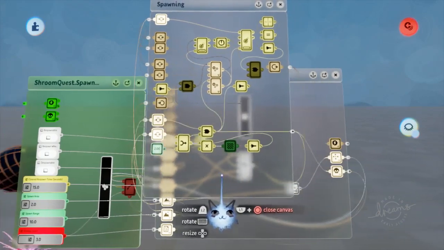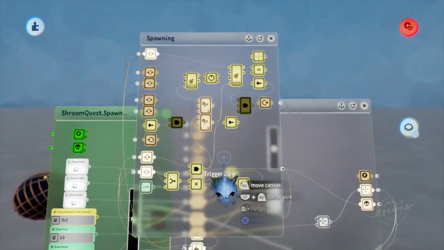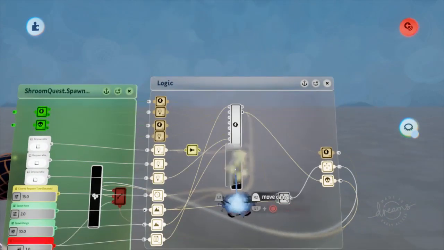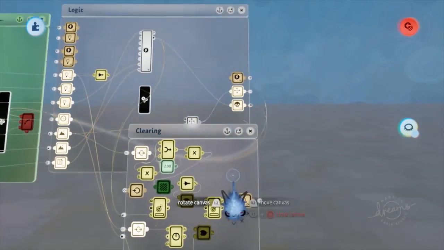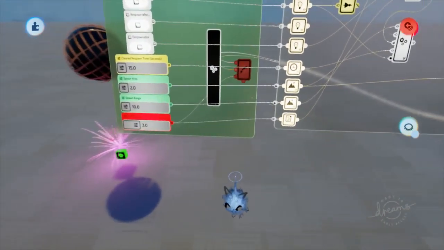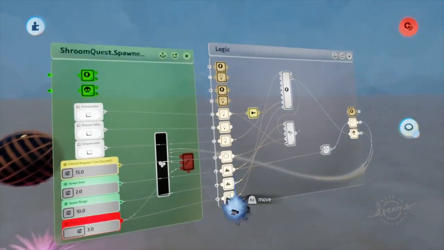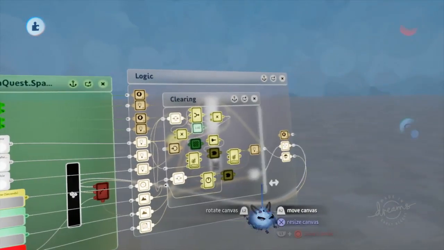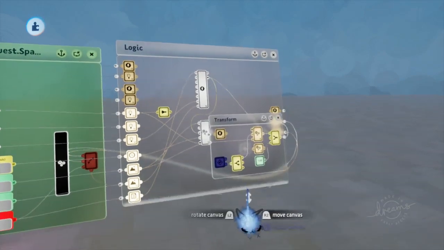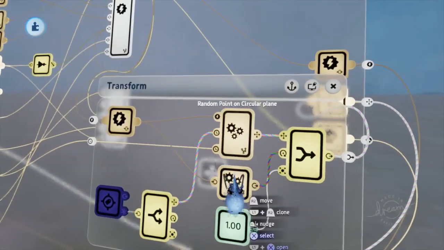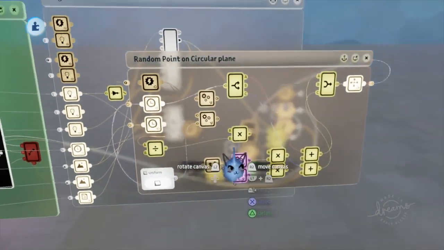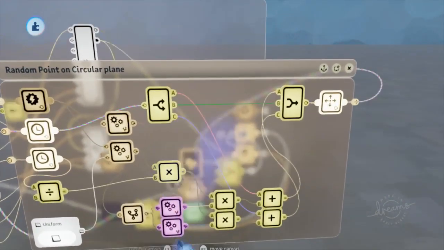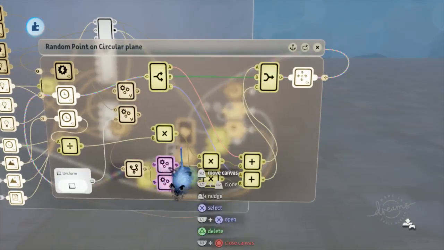We're going to make a basic version of this, but this is mainly just a random enemy spawner. So every time you spawn it, it's going to be in a different place, and not just spawned on top of each other. And that's a complex math logic thing that I did here.